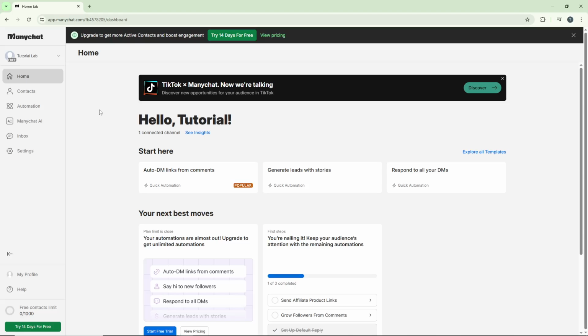This is an important process if you're no longer using the platform and want to completely remove your data and presence from it. Let's walk through this step by step. First things first, open your browser and navigate to the Manychat website. Once you're there, make sure you're logged into your account so you can access all the necessary settings.